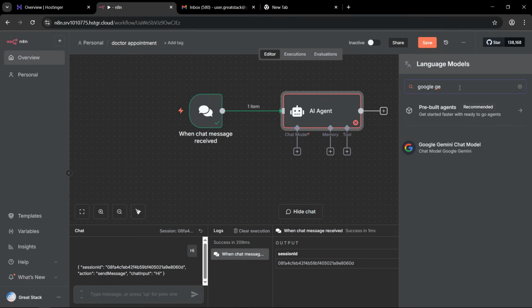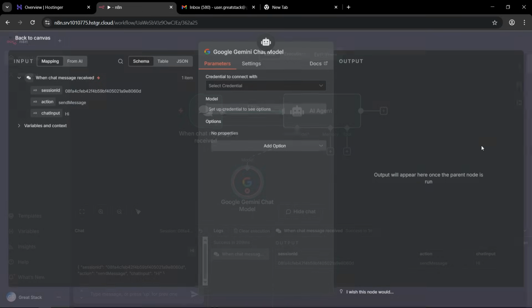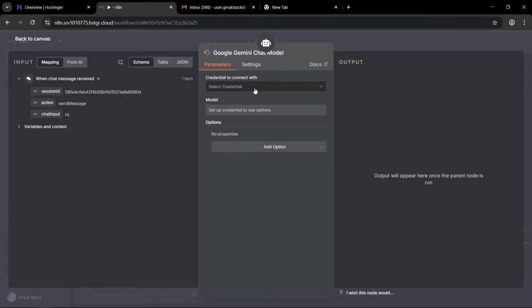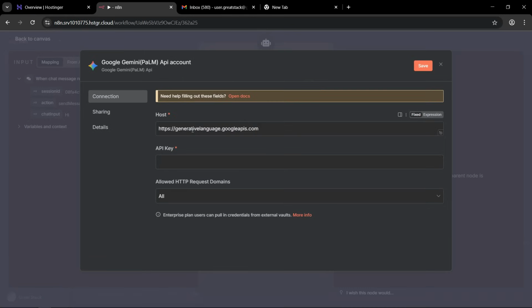So search Google Gemini, use this, and here we have to add the credentials to connect the Google Gemini in this workflow. So let's click on this drop down and click on create new credentials. And after that, here we have the host, and then we have to provide the API key.